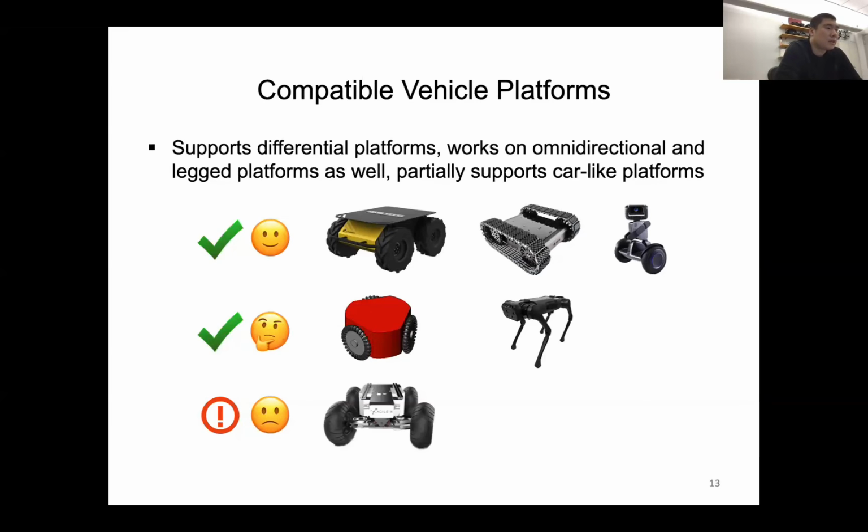The third one is a little bit problematic. The car-like vehicles with steering wheels, that's the one on the bottom. So for these vehicles, we only partially support it because we only support one-way drive. The car-like vehicles, if you drive it into a tight space, every once in a while, it needs to back itself and to turn in another direction. So we call it three-point turns.